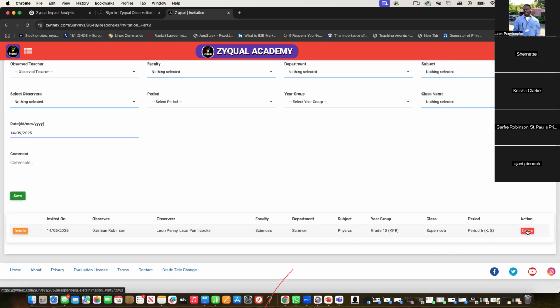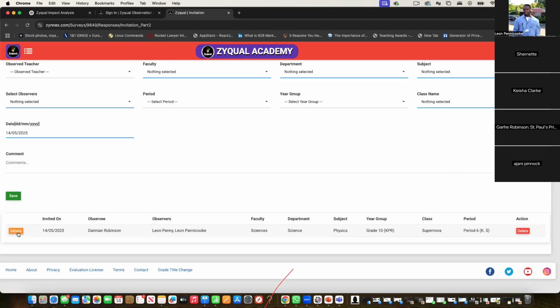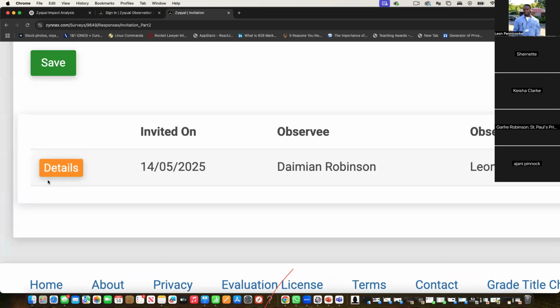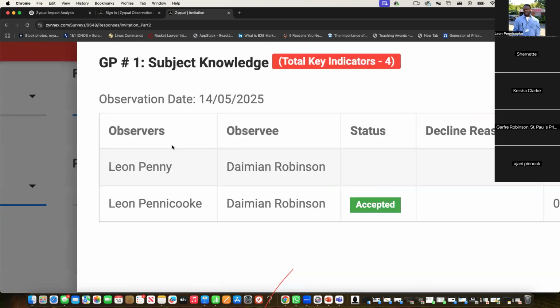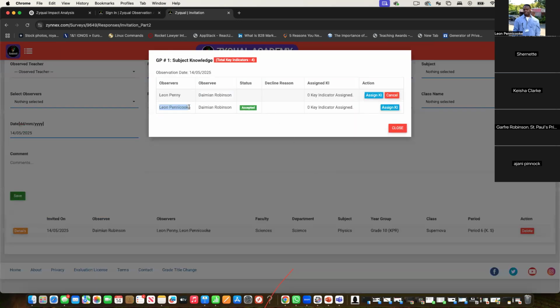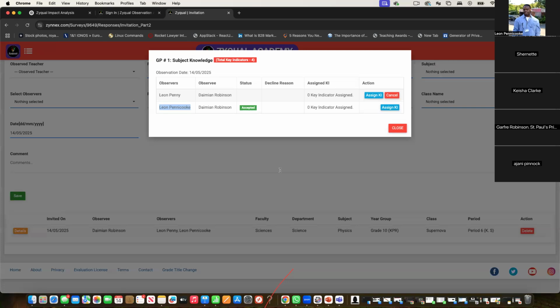I can delete it by clicking on the delete button. And I can click on details to see what is going on. So I'm going to click on details. And I can see that I invited Leon Penny. We're going to observe Damian Robinson. I am the one who created it, so automatically I have accepted it because I'm the one who created it. So this is what your head of department will do, or the person who's going to be leading an appraisal. This is what they will do.